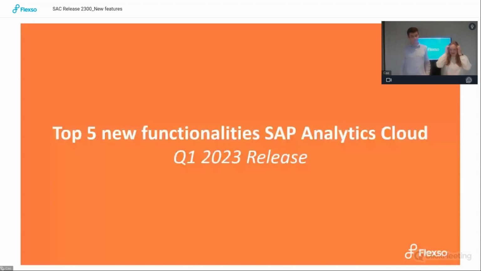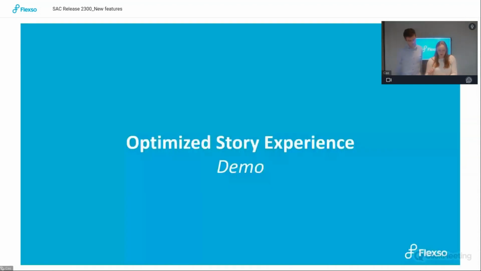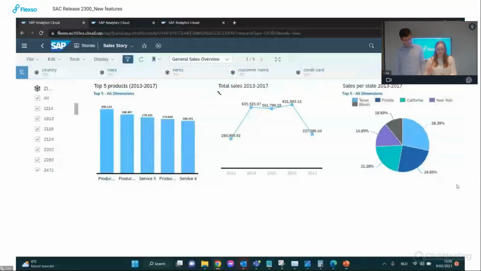And I will take you right into our first functionality, which is the new story experience. So I will just dive right into the system to show you. I have already opened an old story of SAP. And when we go to the edit mode, we will see a nice clean pop-up with the new feature that is the optimized view mode.